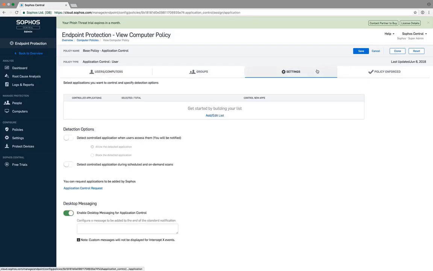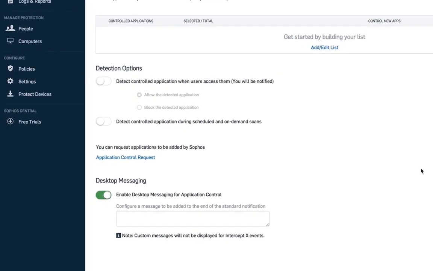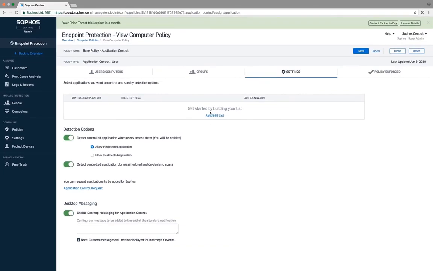Again, click the Settings tab, and again, this is off by default. With app control, we're looking to blacklist apps we believe to be malicious or inappropriate, and as with peripheral control, we've got a sort of monitoring mode that we can use to either let controlled apps run in a detection-only mode or outright block them. We can also choose whether we want scheduled or full system scans to also detect controlled applications. So let's set that to yes and then get to work building our blacklist.